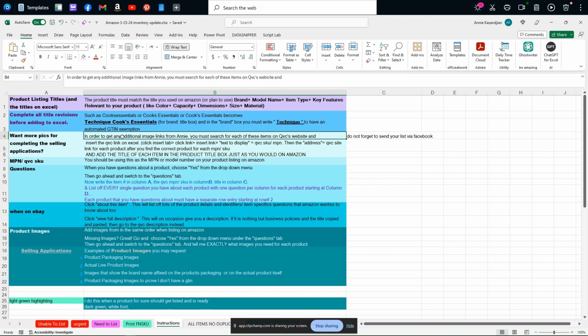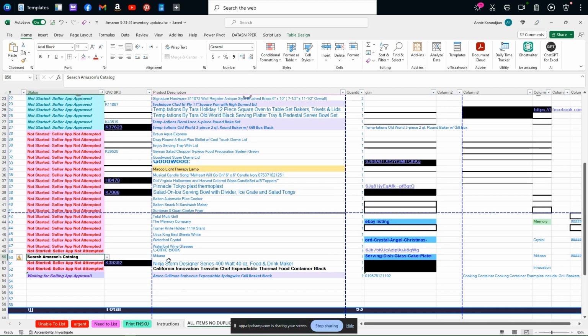In order to get any additional image links from Annie, you must search for each of these items on QVC's website and insert the QVC link on Excel. Click insert tab. Okay, then that's if there was QVC items. Don't worry about that. Or actually, let's see.